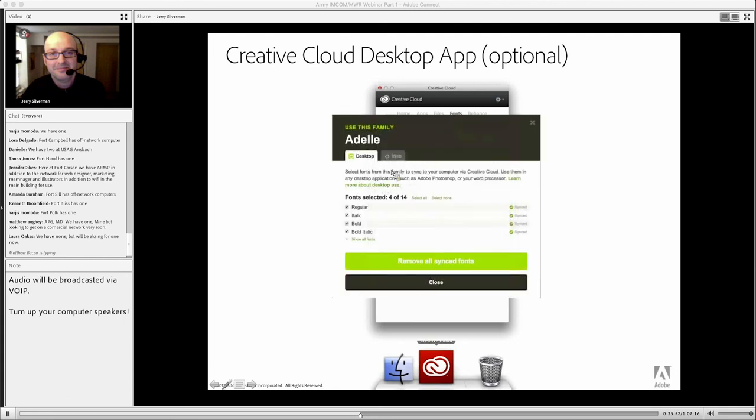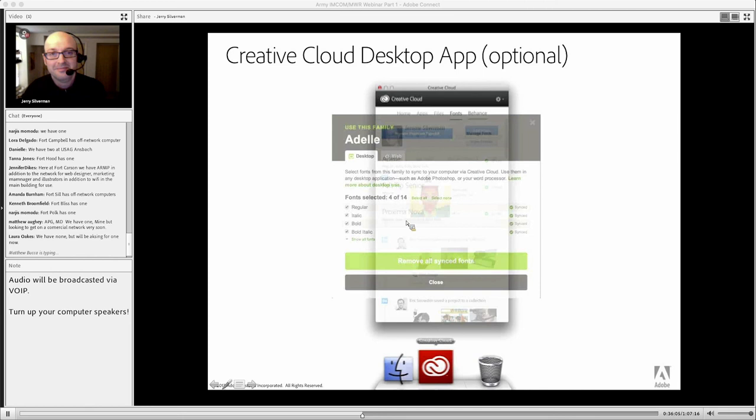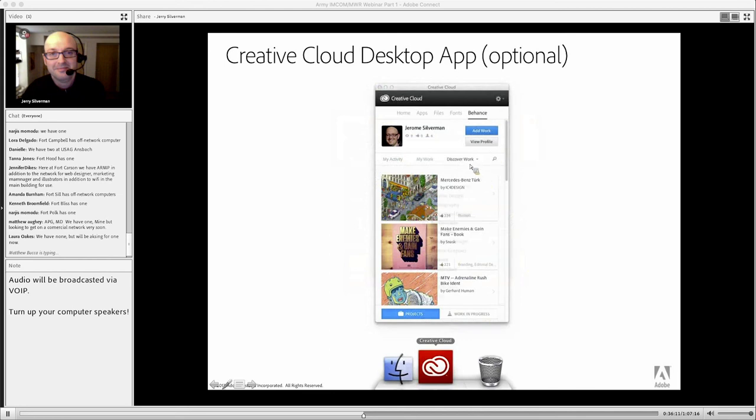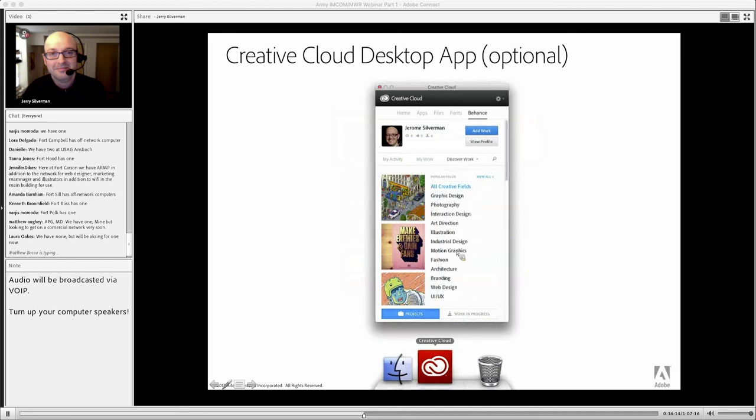And again, Adele is one of the fonts that I have synced. It'll show me which particular typefaces in that font family I have synced, and I can unsync however many of them that I want. And I can also find inspiration from Behance right inside of my desktop app. I can go through and discover all different kinds of work if I'm looking specifically for UI, UX, or illustration or stuff like that.